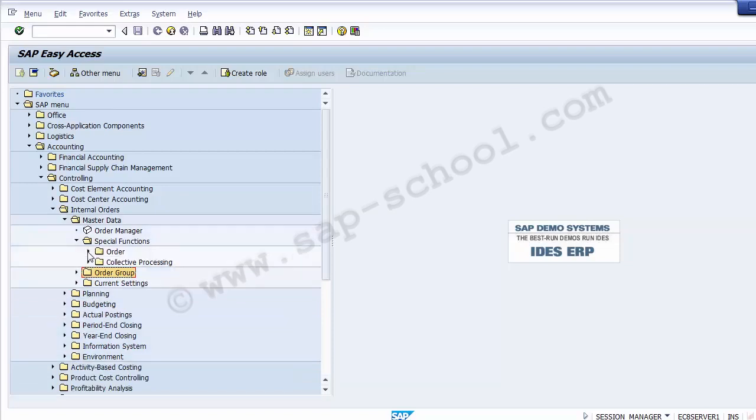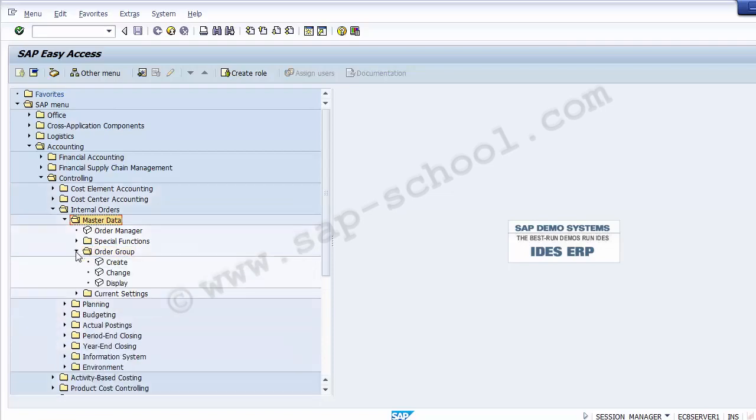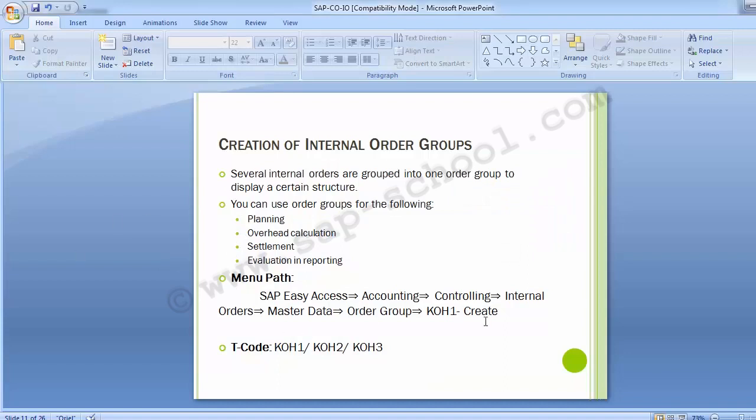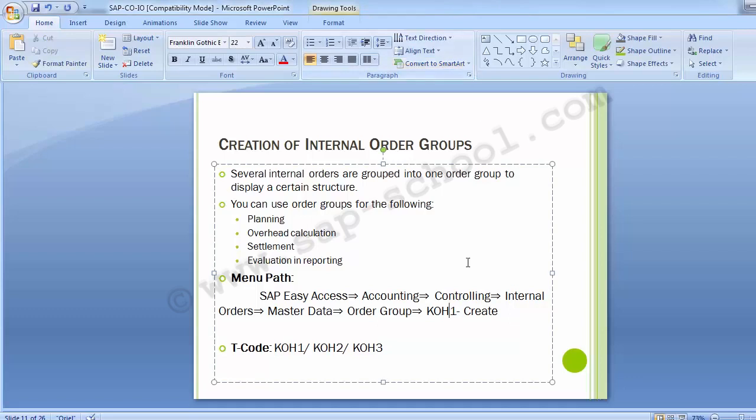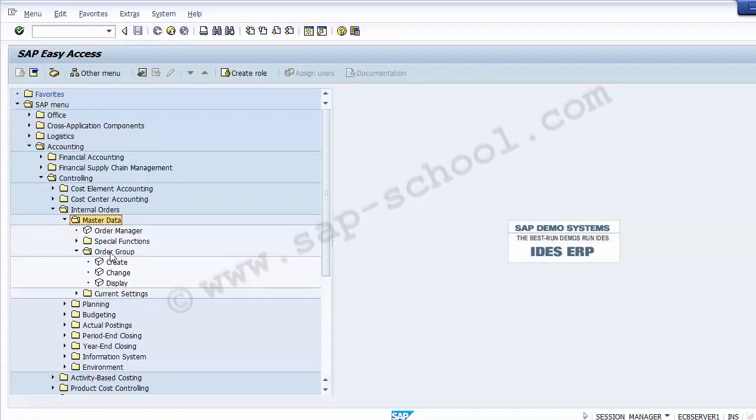Okay, this is order, and we need to go to order group. So within master data we need to go to order group. So this is the path: SAP Easy Access, accounting, controlling, internal order, then master data, then order group. The transaction code has also been mentioned over here, which we can take off, and this has already been mentioned on the next line. So let's move up to the order group.